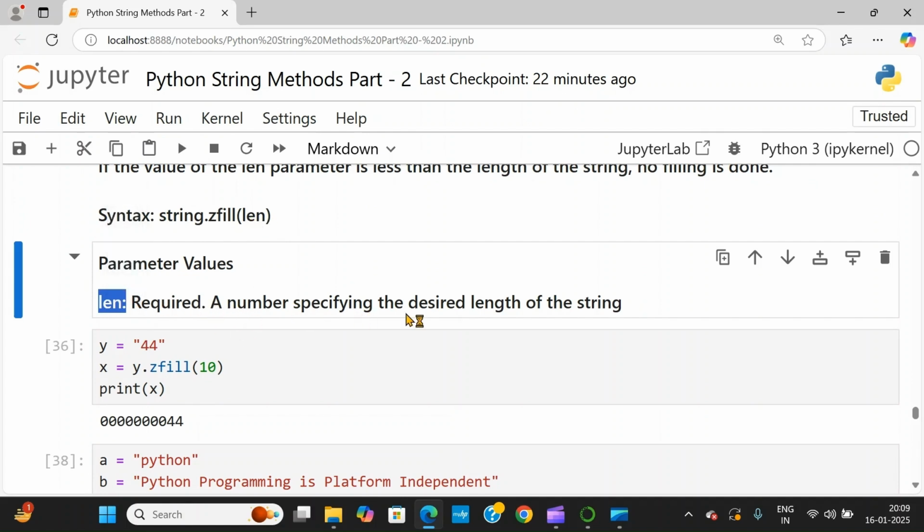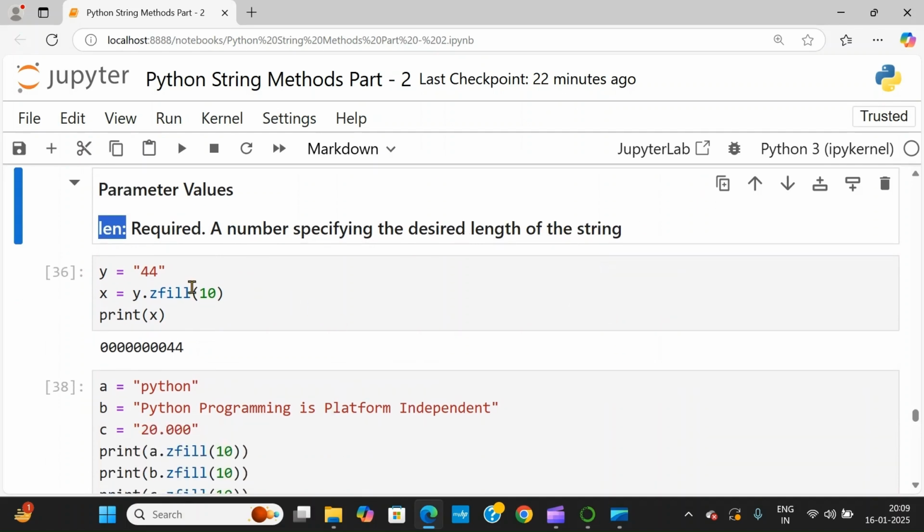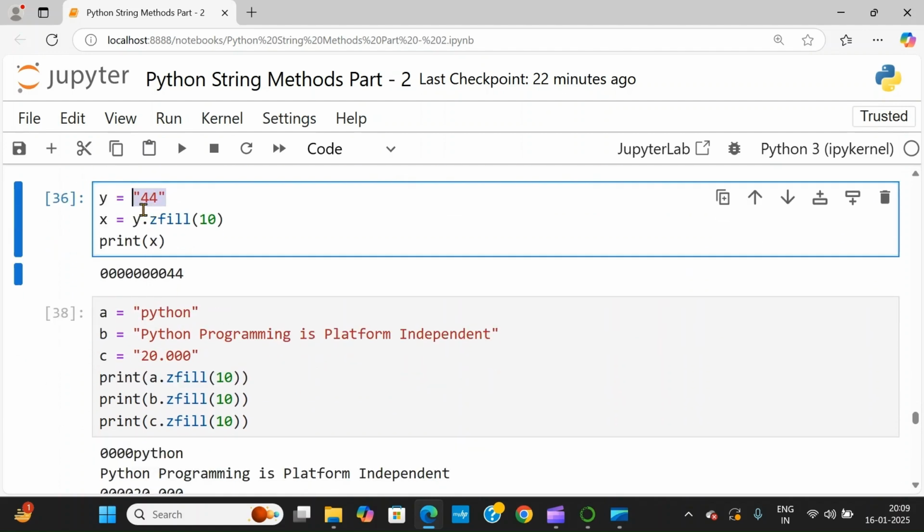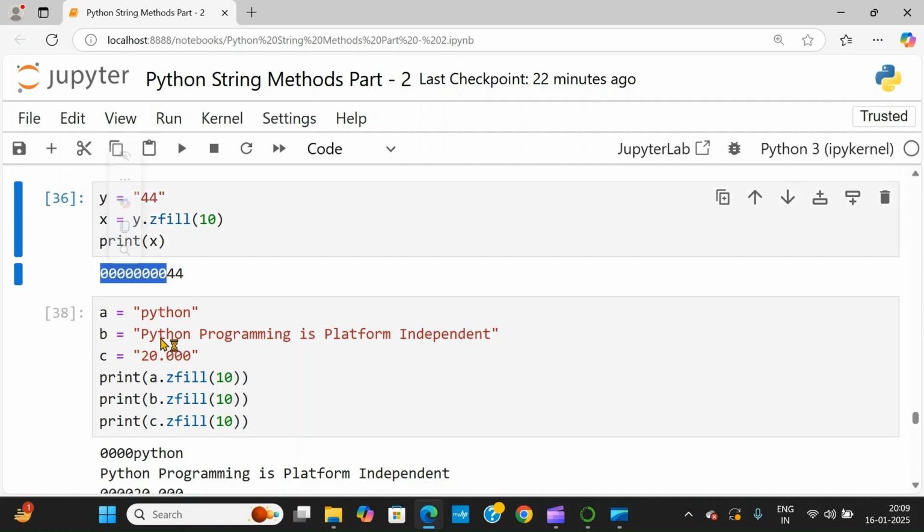A number, you need to give a number specifying the desired length of the string. So what should be the length of the string? Now if I take 44 in double quotes, that is stored in y. So only 2 digits are there. But here what I'm giving is y dot zfill, so the length of the string should be 10. But here only 2 digits are there. So what about the remaining 8 digits? Before this 44, 8 digits will be filled with zeros like this.